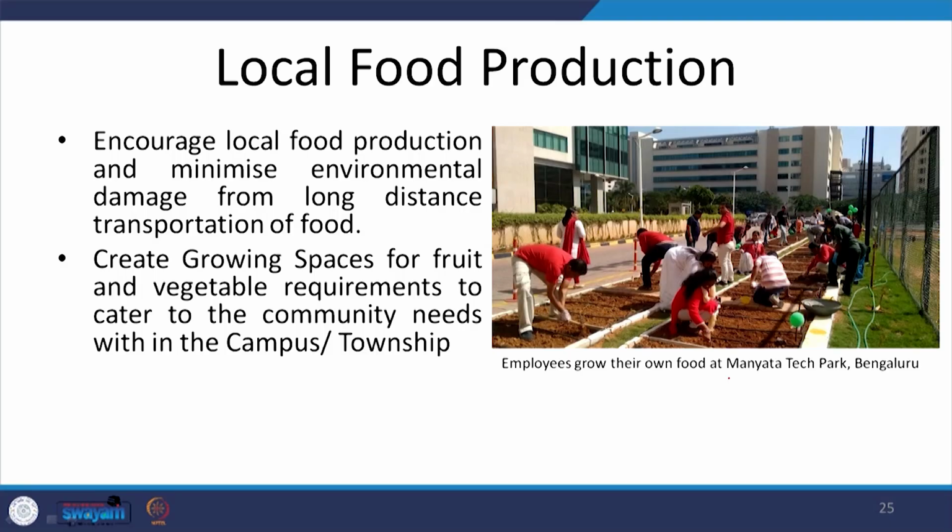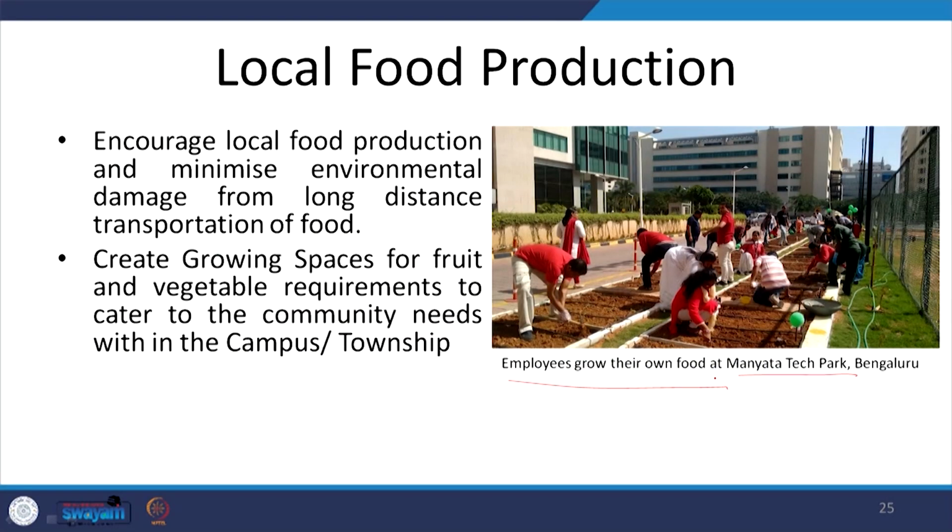So, if in large developments local food production can be incorporated, so where there are large campuses, the community may be involved in their own food production, like this one, where in Bangalore, one of the tech parks, Manita Tech Park, the employees grow their own food. It is not that adequate amount of food will be produced. So, the total volume of food which is required will not be produced on the premises of this tech park itself, but it will reduce the burden on the food which is going to be procured from outside.